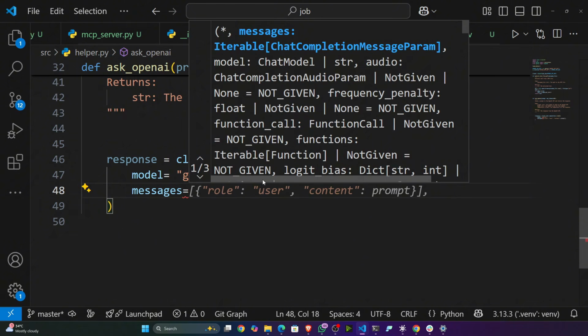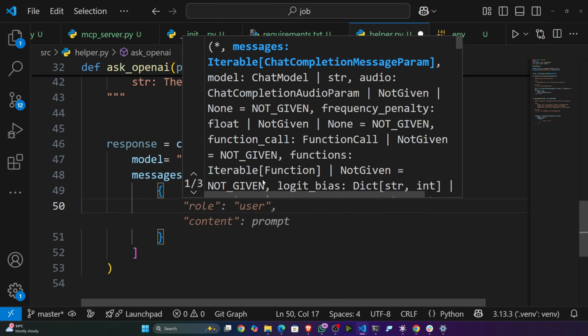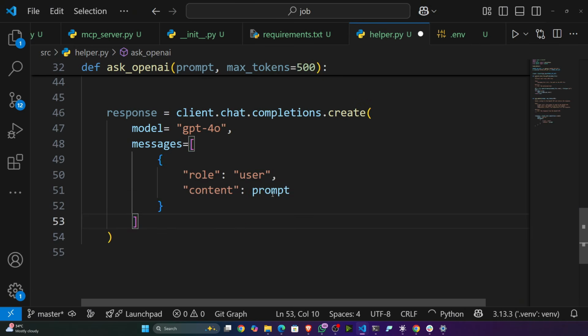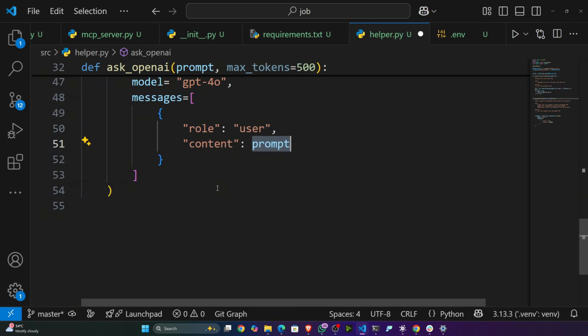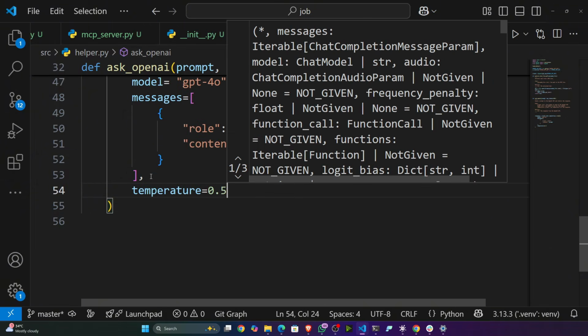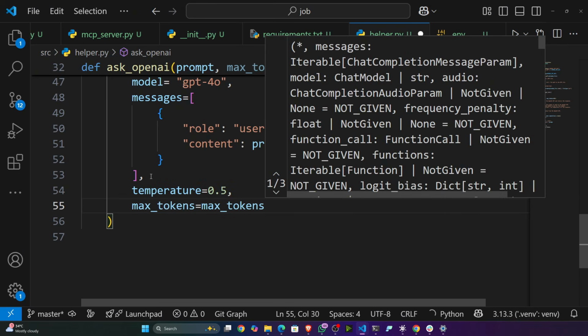Inside messages, you have to define the role and prompt. Okay, so let me define. First of all, I'll define the role. So role is nothing but user and content is nothing but your prompt. The prompt the user will give, and where you'll get the prompt, here we'll get the prompt. Okay, this is the idea. So once we get everything, I also need to define some parameters like temperature. So let's define 0.5. You can increase or decrease based on your requirement. Let's say you need more creativity, that time you can increase. If you need less creativity, you can decrease the parameter. Okay, and the max tokens.